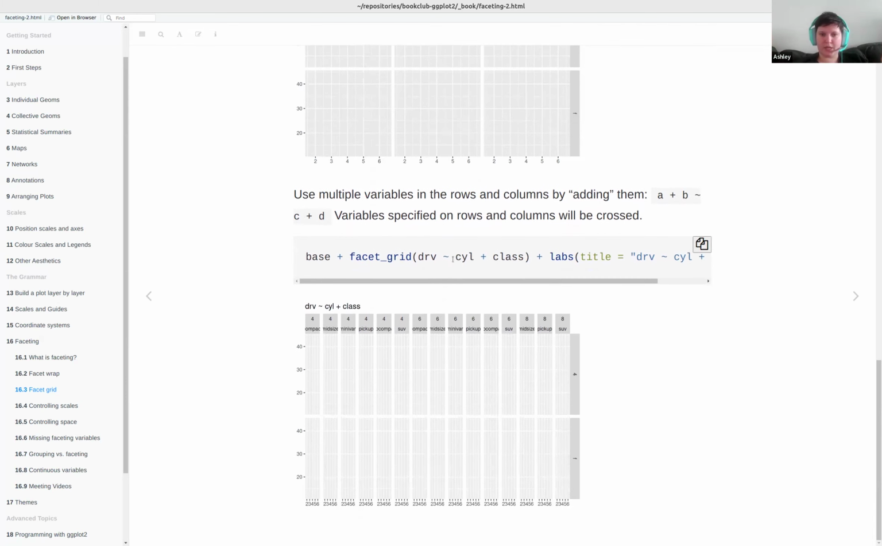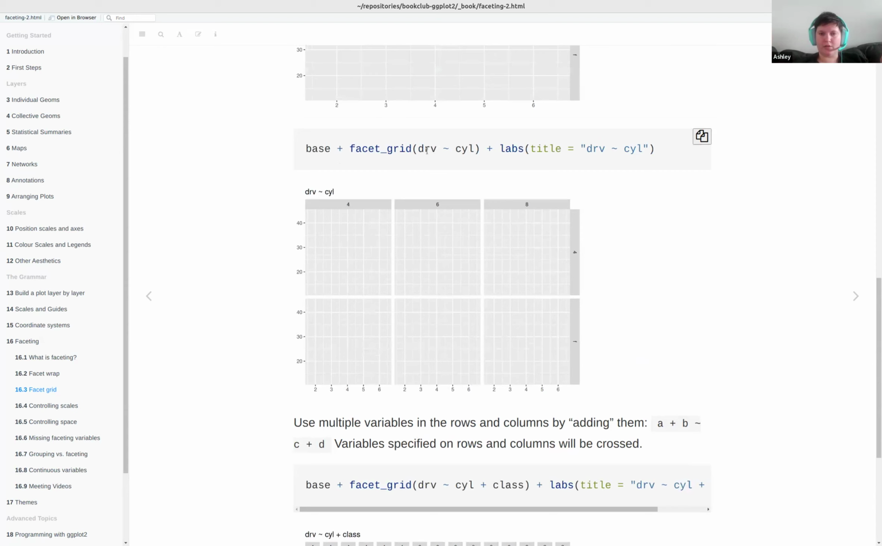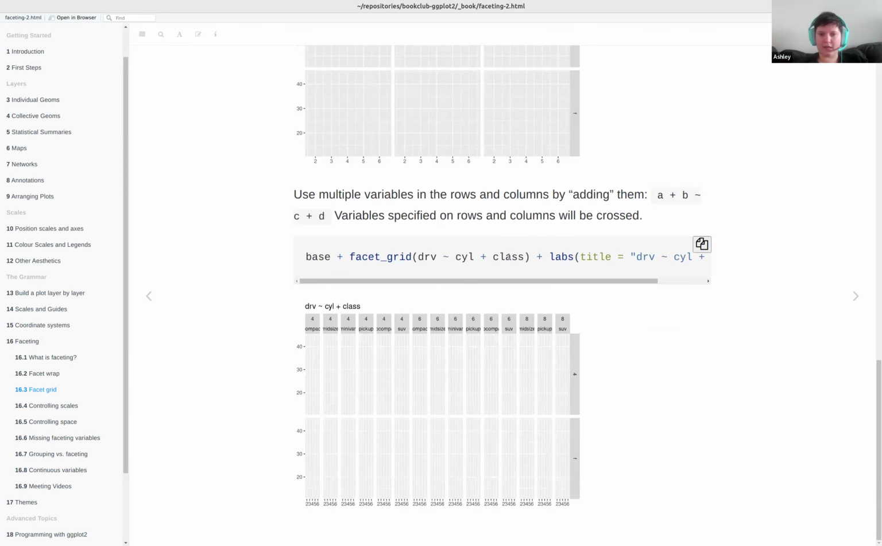So I made an example here where I took our example above, where we have the drive and the number of cylinders, and I added the class as our X variable. So here we have four-cylinder compacts, four-cylinder midsize, four-cylinder minivan, all crossed with four-wheel drive. And then we have the same with our six-cylinder, with our eight-cylinder, etc. So this will basically just create more individual plots within your faceting system that fine tune your comparisons.